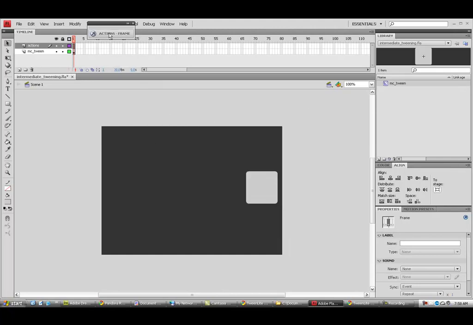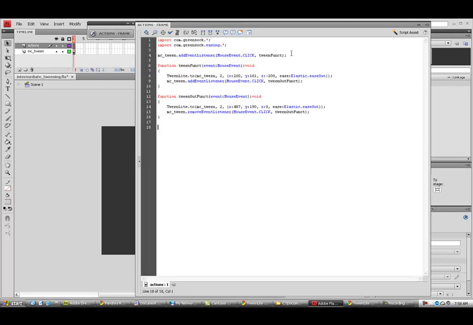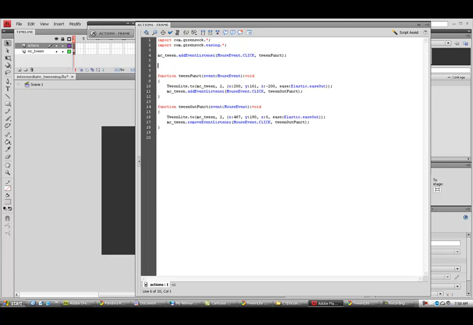And I'm going to show you one more useful tip, because normally when you mouse over a button, it changes the mouse. So we're going to say MC_tween.buttonMode equals true. And what that does is give us the hand cursor on our button.